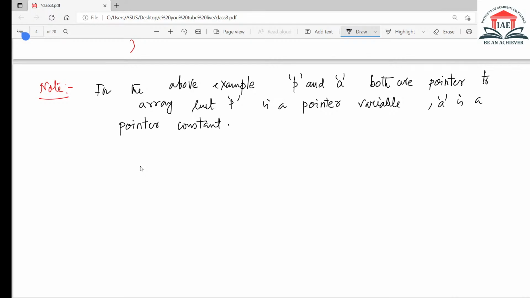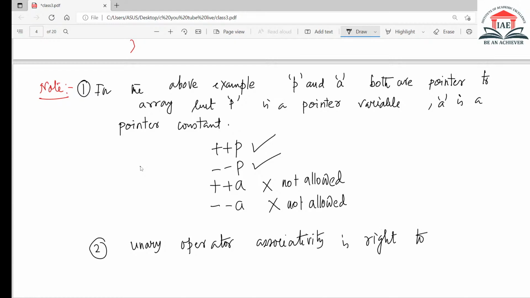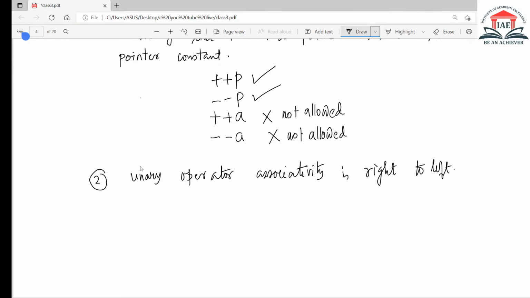So plus plus p is allowed. This is the first point that you have to make a note of. The second point is that the unary operator associativity is from right to left. When the pointer variable is incremented, it will increment with respect to the size of the variable it points to. In that case, since I am incrementing plus plus p, we are incrementing by the corresponding data type.